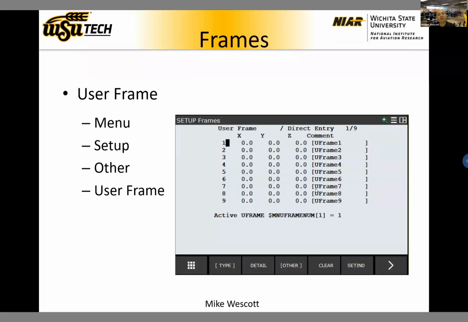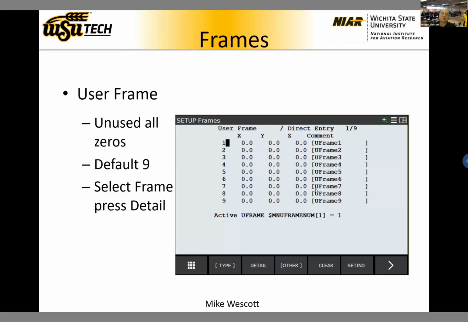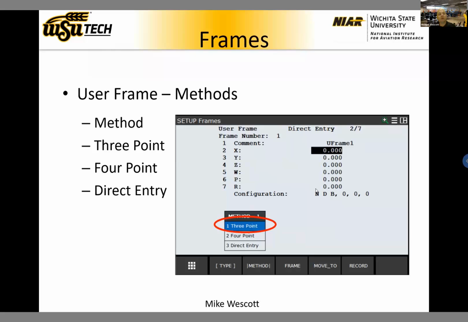To get to the user frame, again, you go in the menu, setup, and then frames, and then other, and then user frame. Again, they default to 9 user frames. Unused ones will look just like this. They'll have all zeros for X, Y, and Z location, and they'll say U frame 1 or 2 or 3, whatever. U frame and a number for the unused. The method and 3-point.